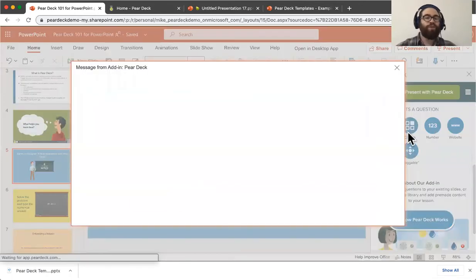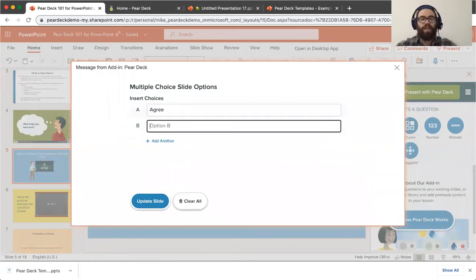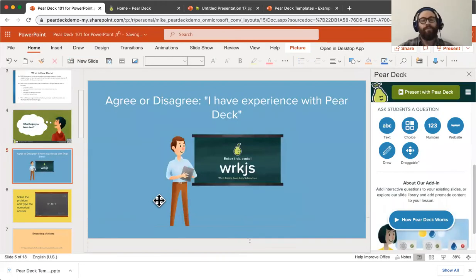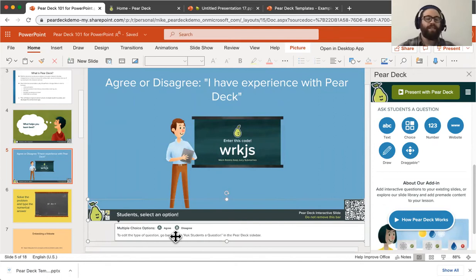So again, we'll click choice. I'll subtract that option so I just have 2. And then I'll make this an agree, disagree question. And then I'll click update slide when I'm ready. And it's going to update that. It'll also let me know below it in a little text box what my multiple choice options are, and it's going to give me a prompt as to what I want to do if I want to edit that question.